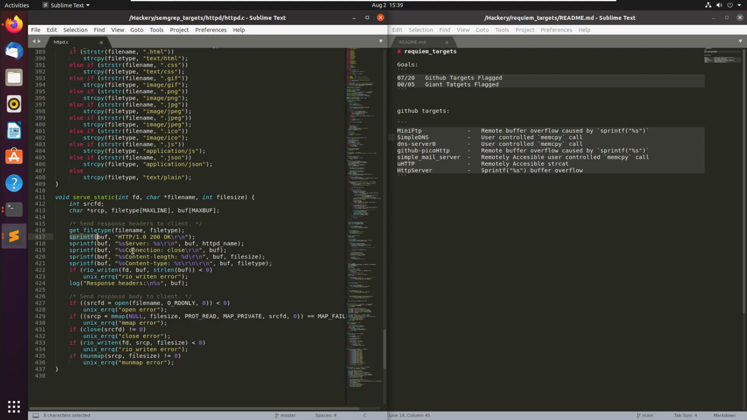And we see the file for a lot of them uses %s. So if we control the inputs to it, we should be able to get a bug, assuming there isn't proper size checks on the data. We see here serve static, file name, file size. We probably control file name. Get file type. File type is a char pointer.